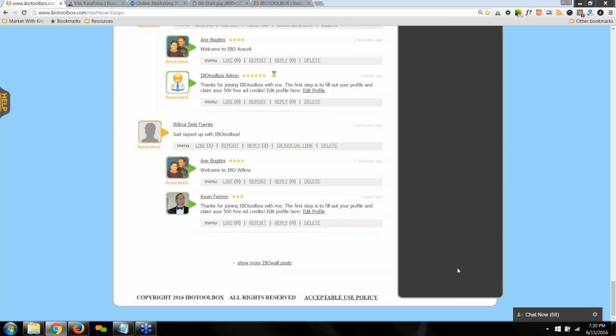No automated software whatsoever. No spamming the other members through the message system or through chat. People will complain, and if you get too many complaints, you're going to get suspended. So don't jeopardize your membership here at IBO Toolbox. Do it the right way. Start off on the right foot. It's well worth it.